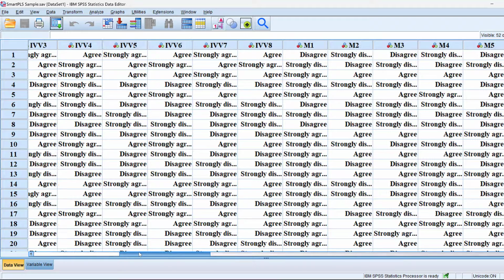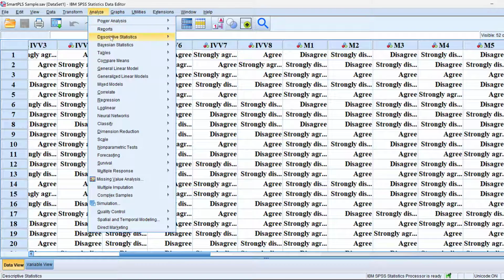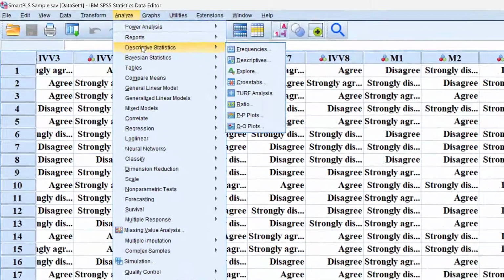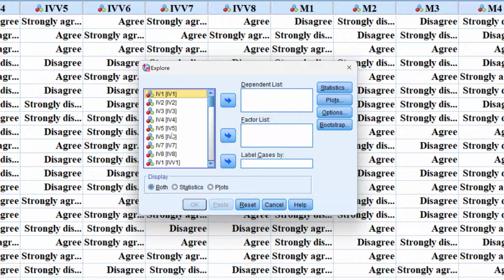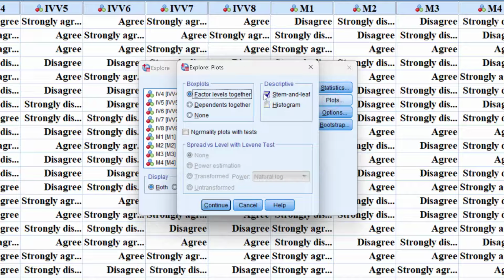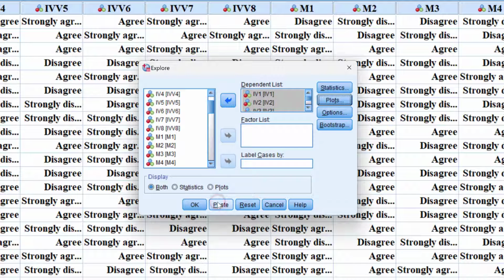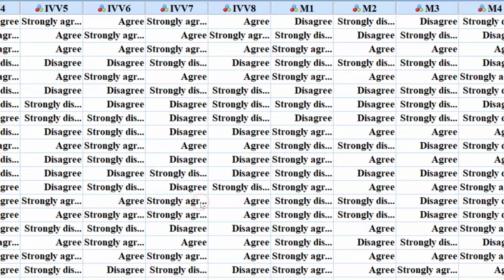So we can just run a normality test on items by going to Analyze, then Descriptive Statistics, and then Explore. I will just need to put the items together here, and then I can go to Plots and check Symmetric, check Histogram, and check Normality plots with tests. Click Continue and click OK.